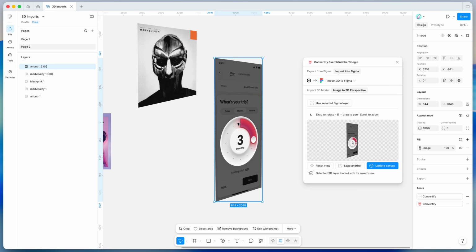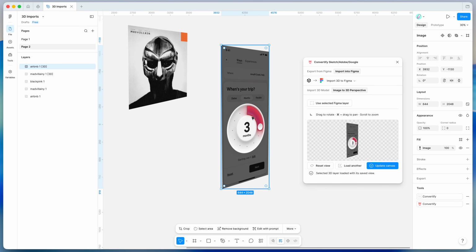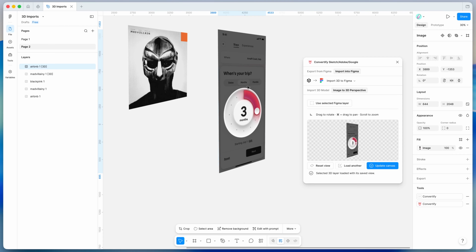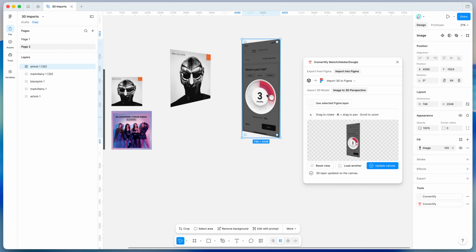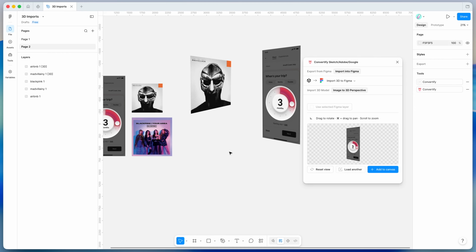And then we've got this now as a brand new Figma layer. So that's just going to add that into your canvas as you'd expect. And once again, you can toggle that while you've got it selected and tweak it. So if you want to update that based on a different angle, you can do that. And that's totally fine. You can also add images from your computer.